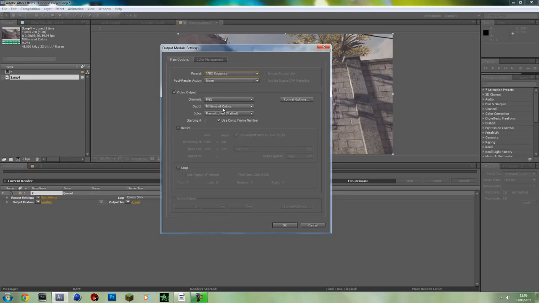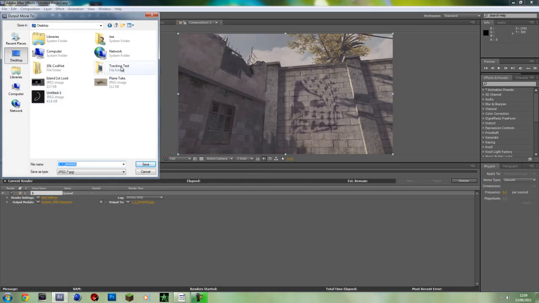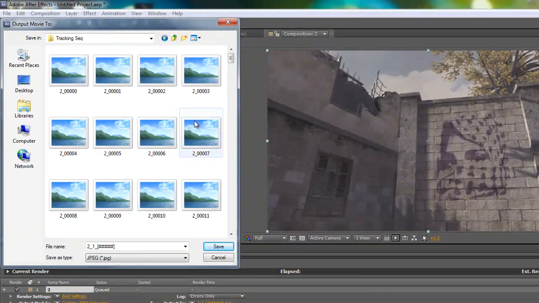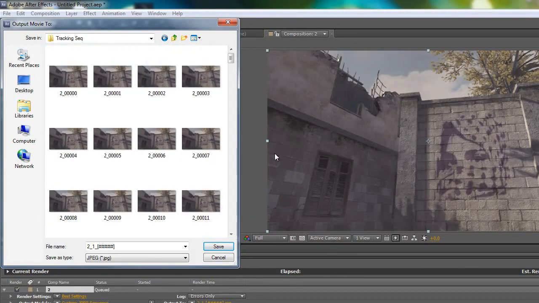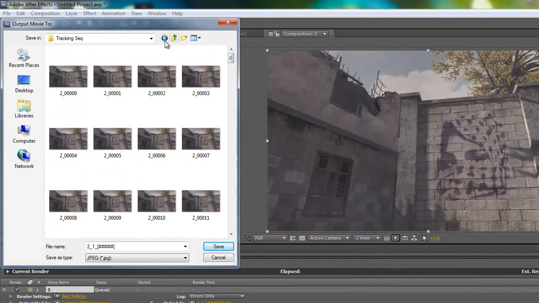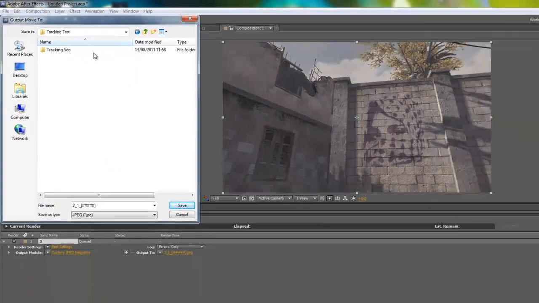So what we're going to do is we now got our JPEG sequence chosen. We're going to click OK, and we're going to choose a place to output to. Now what we're going to do is we're going to make a folder called Tracking Test, and we're going to go and have our tracking sequence. Now what I've already done is I've already got a tracking sequence of this video file. So what we can do is we're going to make a folder called Tracking Sequence and do Save, and it will save hundreds of picture files, which is each frame. And then that's that done. But I'm not going to do that in this one because I've already done that there.